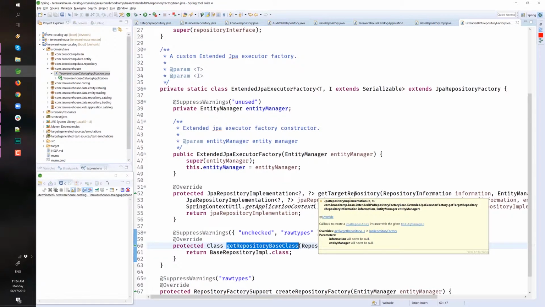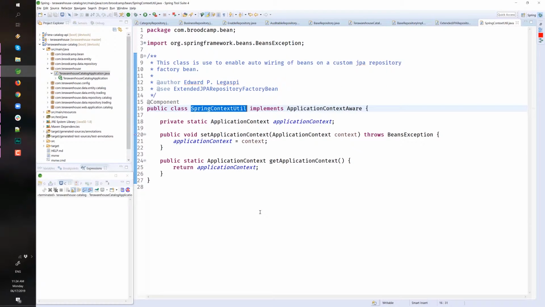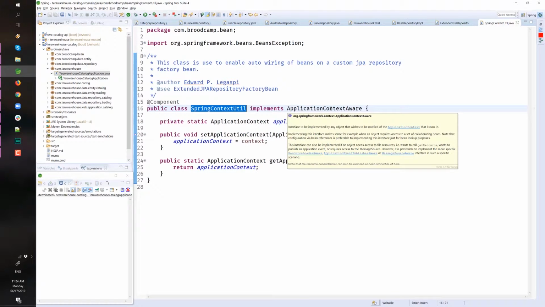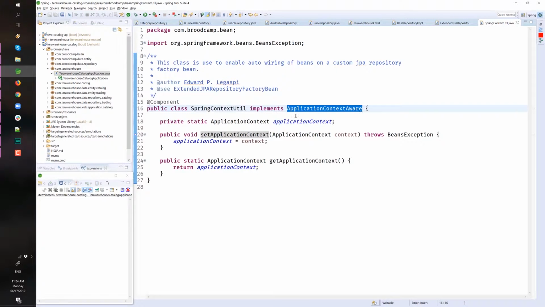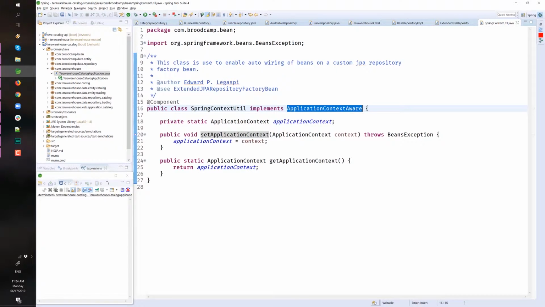Now, what is Spring Context Utility? It implements ApplicationContextAware, which notifies the instance of this class via the setApplicationContext of the application context it runs in. This is where current user injection in the base repository implementation class is enabled.